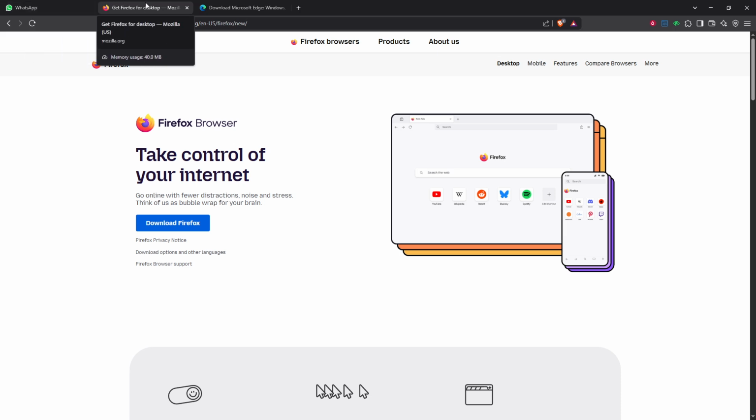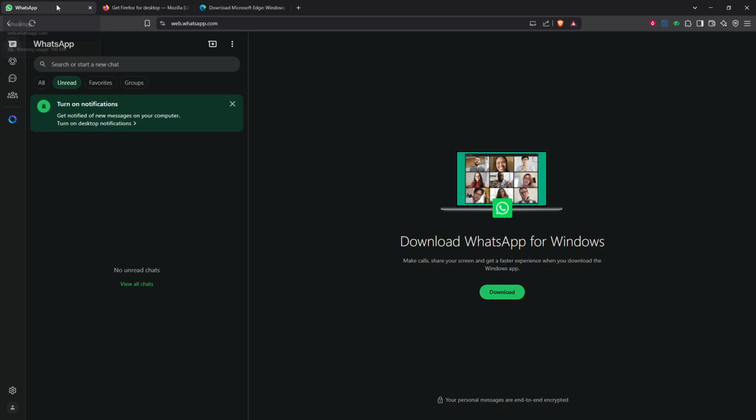Now you know how to juggle multiple WhatsApp web accounts using Chrome and other browsers. It's as easy as opening a few windows and scanning a QR code.